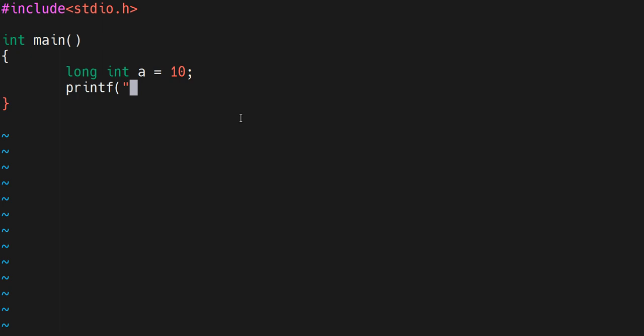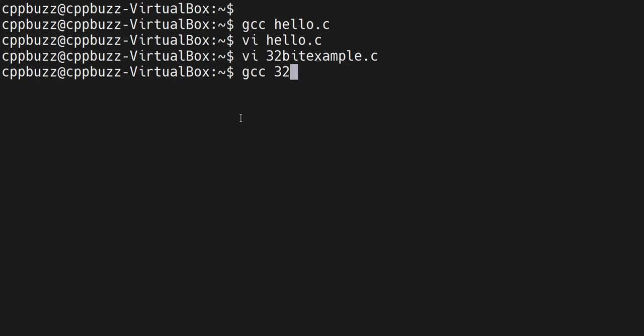Printf. For long integer, the format specifier is I think %ld, but since we are using sizeof here, we need to use the format specifier according to the return type of the sizeof value. So here if I say sizeof(a), then I believe it should be %lu. This is for unsigned long, because the sizeof operator returns unsigned long, and return 0. Let me come out and let me compile this file to the object file a.out.